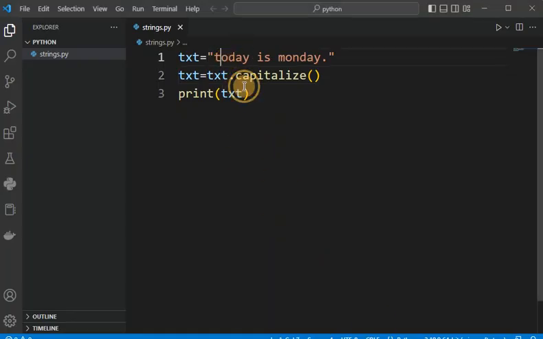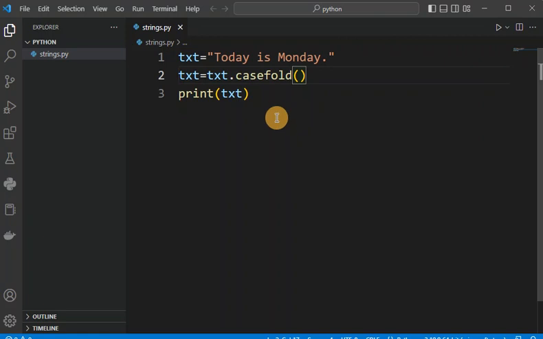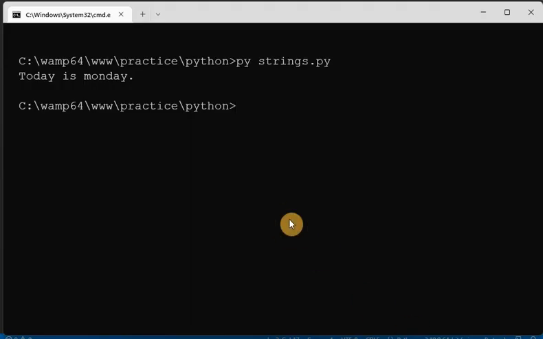So let's suppose we have the sentence "Today is Monday". We want this to be converted into lowercase, so we can use casefold. Casefold is going to convert the complete sentence into lowercase. Let me show you. Here you can see "today is Monday": all letters are showing in lowercase.